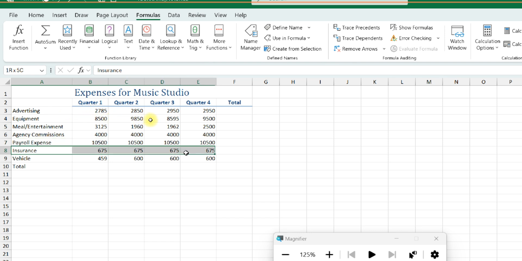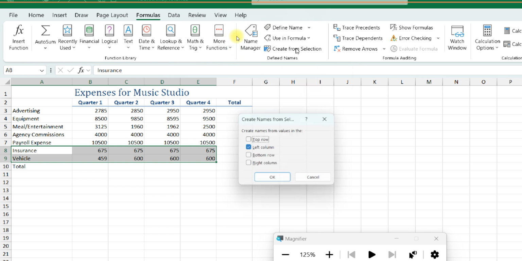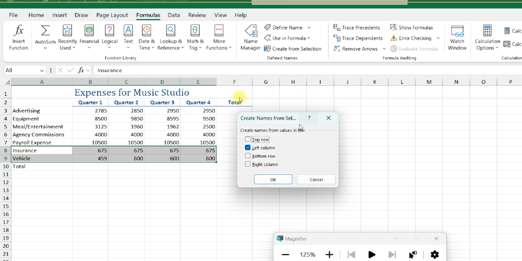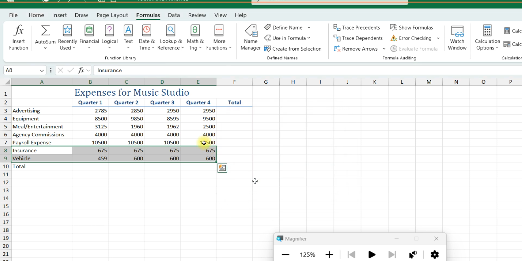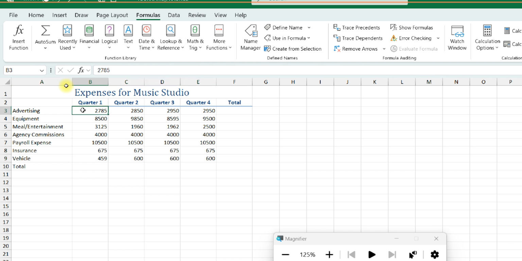Now, insurance and vehicle. We're going to select both of these as a group and do Create from Selection. You can do them in groups, columns, or rows. They both use the left column. And sure enough, the data set for each row has been given a name.